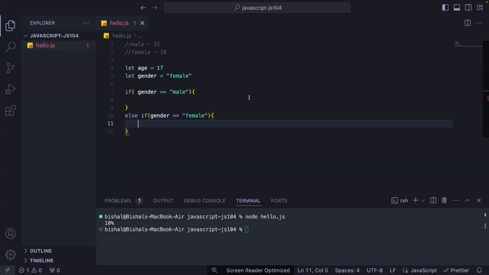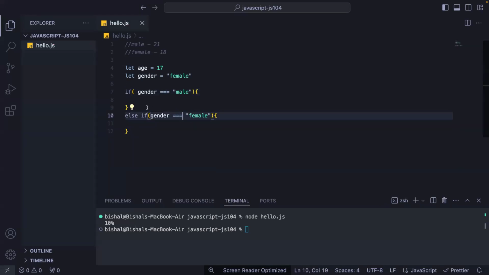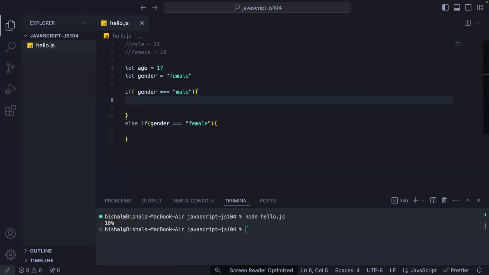Okay, female. I can write triple equal to also. That is also okay. So if the gender is male, in this block I'm going to solve it. If the gender is female, in this block I'm going to solve it. Now, do I need to check age also before declaring anything? I need to check age also, right?